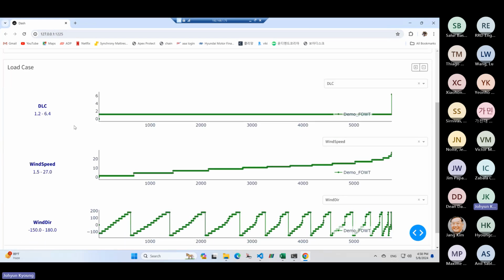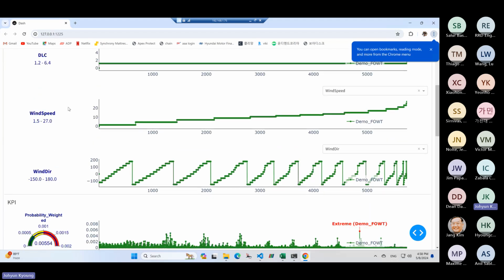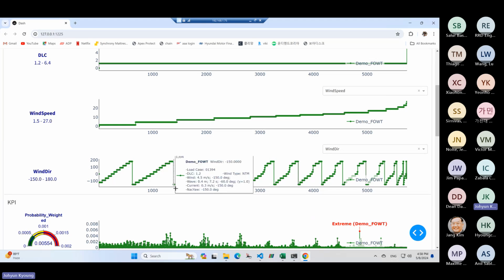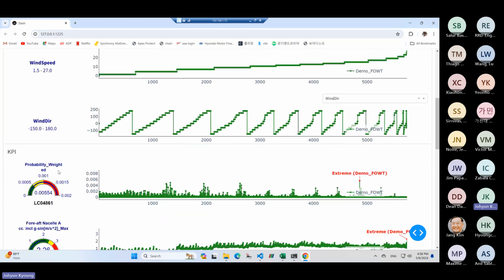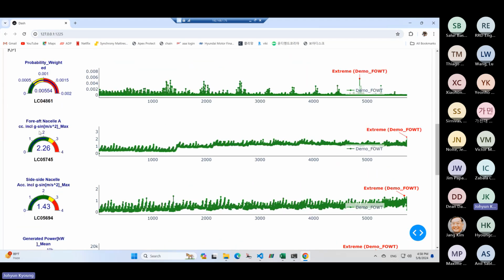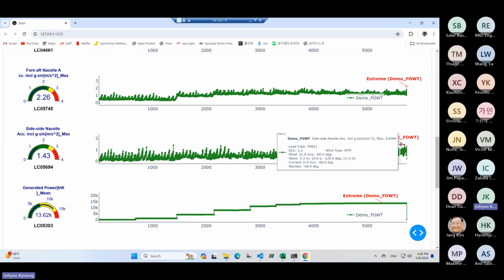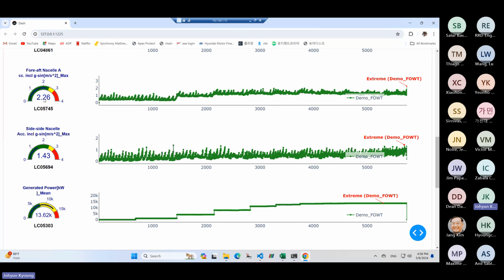So for the DLC, the x-axis is the number of bins. We considered almost 6,000 bins calculated, and then wind speed and wind direction are summarized, and then some KPIs and probability. This is the probability weight, and nacelle acceleration variation, generation power, and extreme value. The left-hand side is the indicator for checking whether the design constraints are met and the design criteria are satisfied or not.